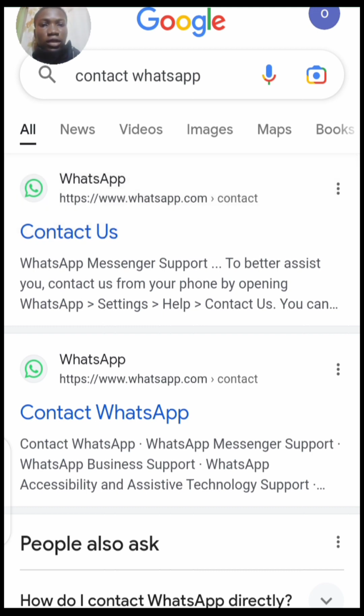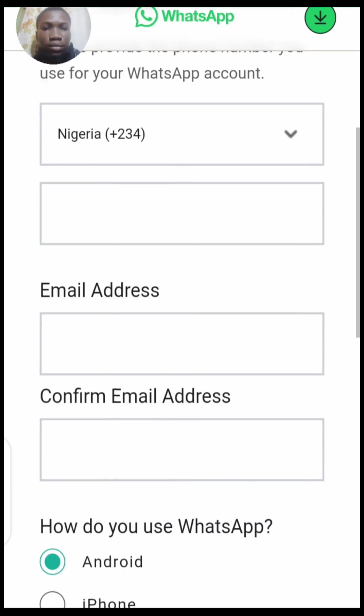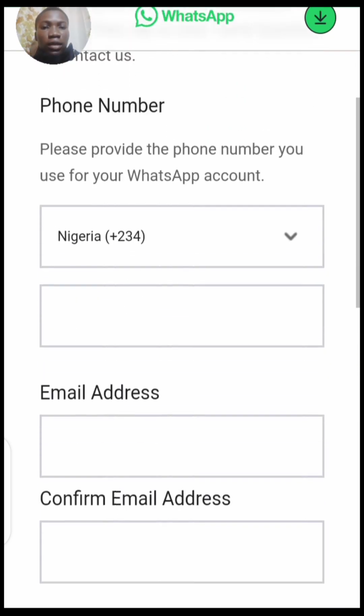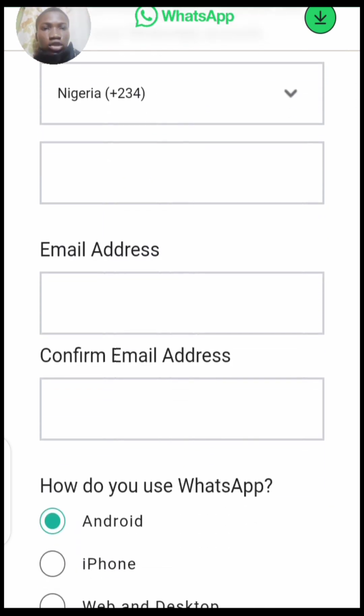Now click on contact us. Loading. Now step 2 brings me to this interface. Now we are going to put in our details, just a little bit of your details, your WhatsApp number. You see here, I'm currently in Nigeria.